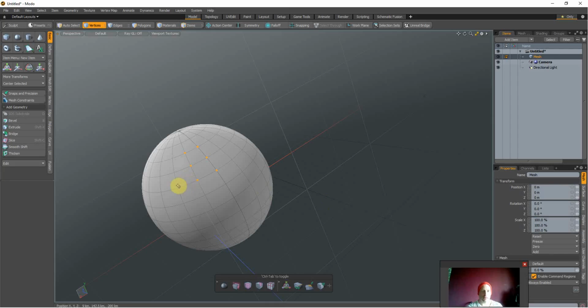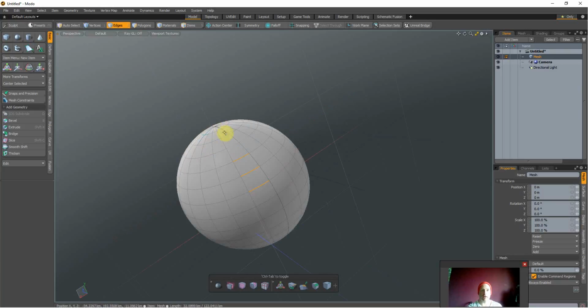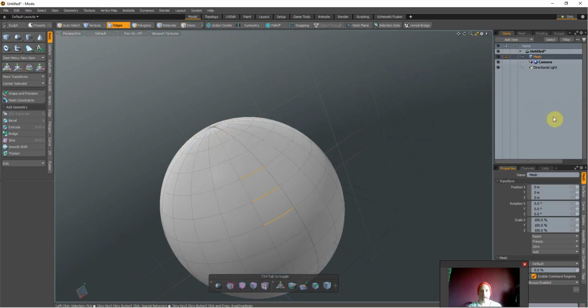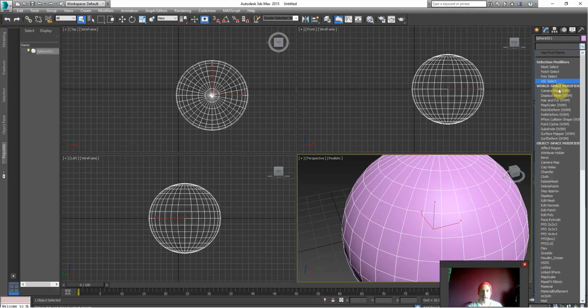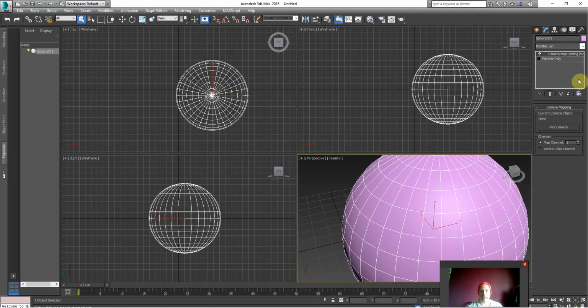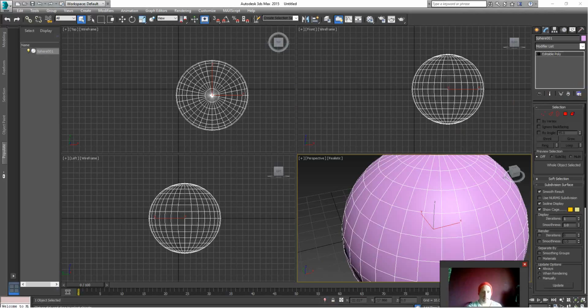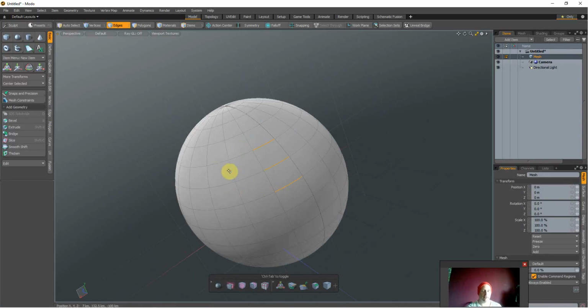So to select multiples in Modo, it's not Control, it's Shift. Is it Shift? Yep, Shift. And then again, you can select the edges up here. As we can immediately see, there's not really a modifier stack as such in Modo, it seems, whereas 3ds Max is famous for its modifier stack and adding modifiers. And that's about it for now. So let's just go over these simple controls again.